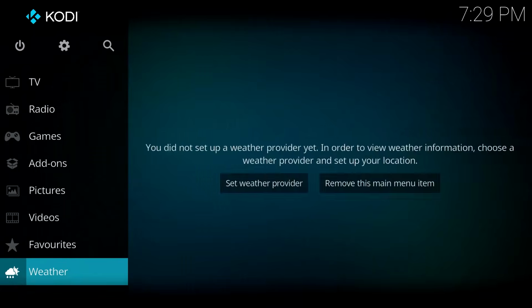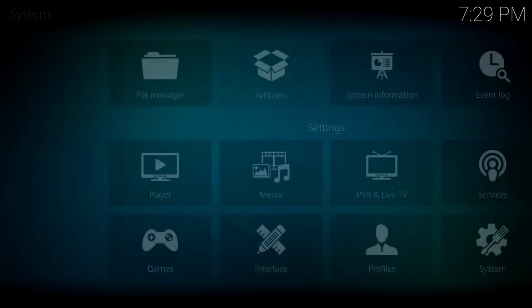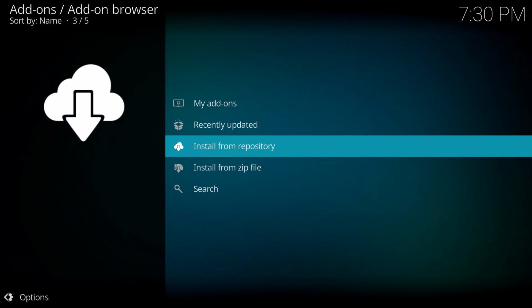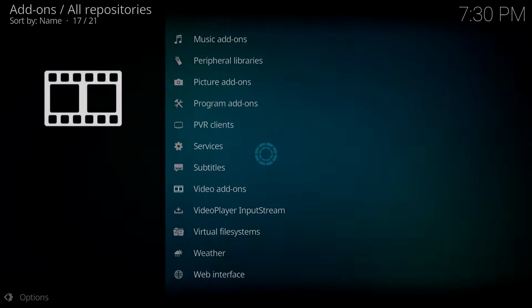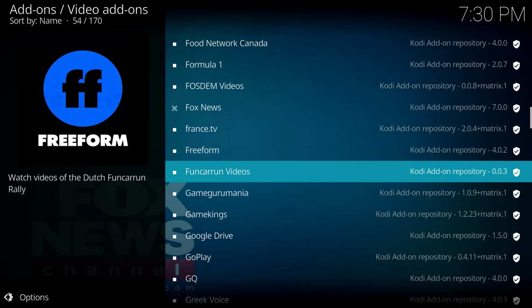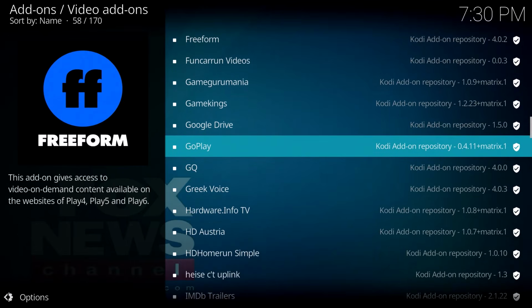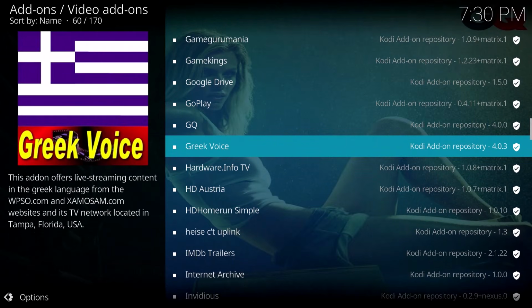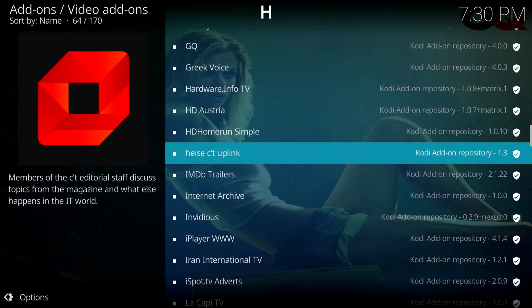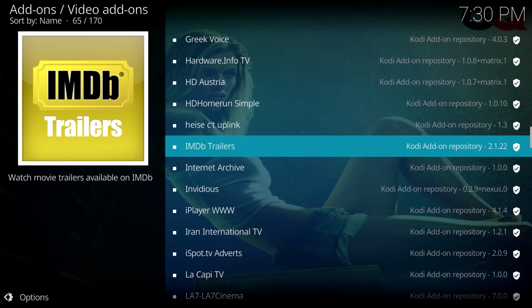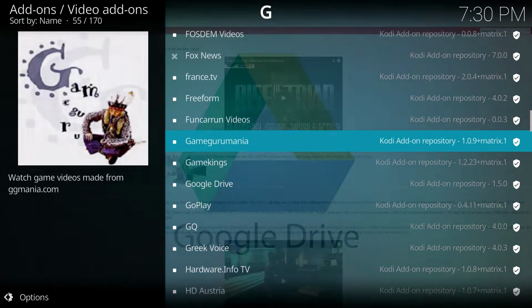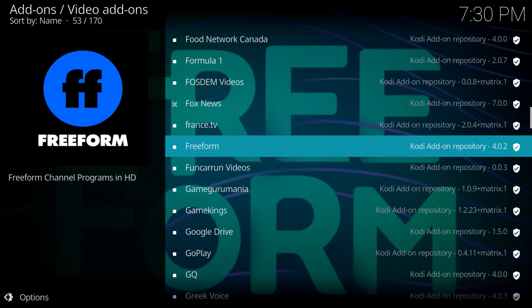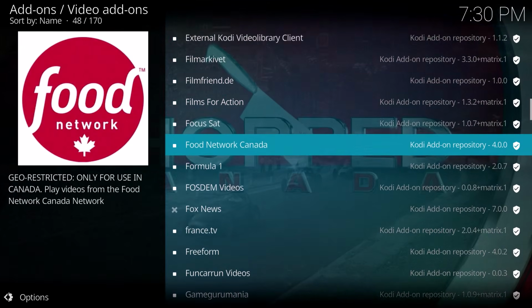Again, this is where you find a lot of the add-ons. You go back here to the open box, install from repository, all repositories, video add-ons. And there you go right there. So there's Google Drive, GoPlay, GQ, Greek Voice, HD Australia. There's trailers here if you wanted to do that. So there's a lot of different things where you can find this. And I was just looking at this about a week ago, so I'm pretty surprised that it did that.